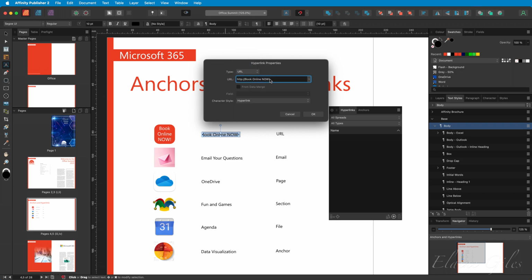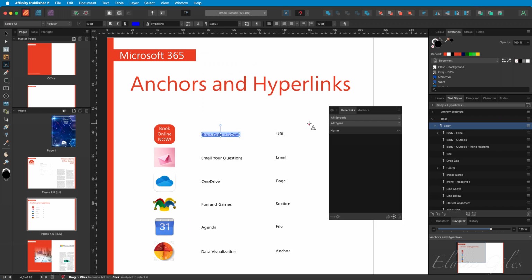It automatically puts in the http:// and it follows that with whatever text was selected. Obviously that's completely incorrect. I'm just going to put a link into my website. You'll notice there's a From Data Merge option, but it's dimmed out. That's because this file is not data merge enabled. And then we can choose a character style. More on that later. But for the moment, I just intend to click OK.